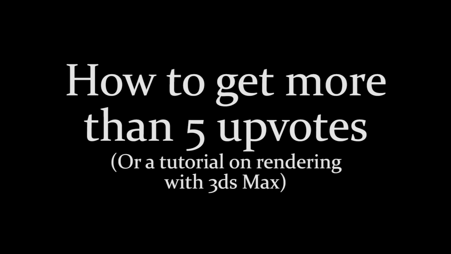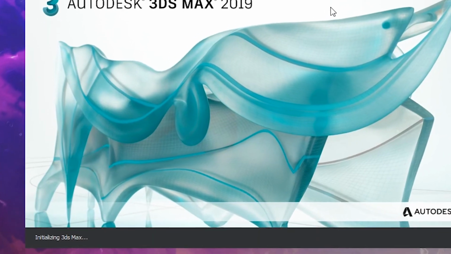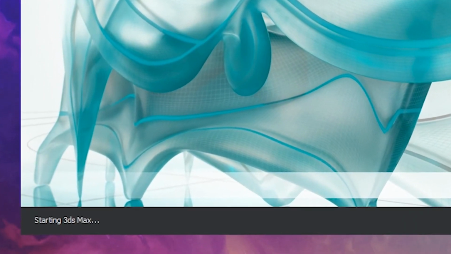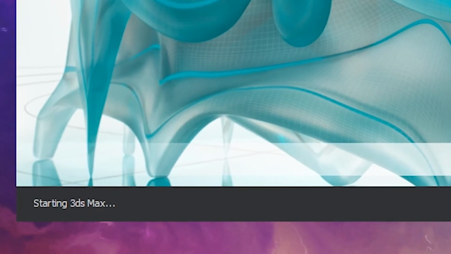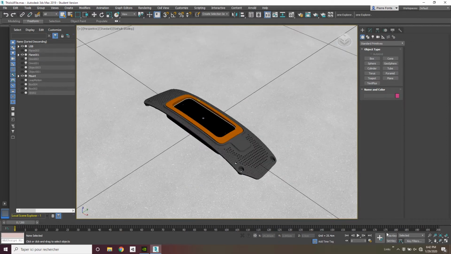Pizza time. So step 1, you're gonna open your file in Max. A few moments later. Step 2, model it. Step 3, you're gonna animate it.